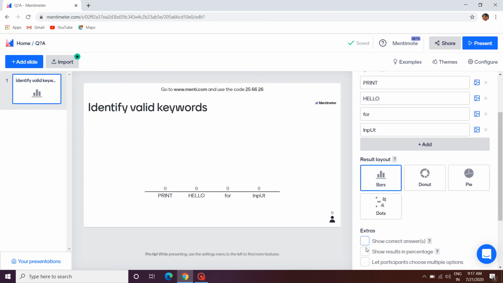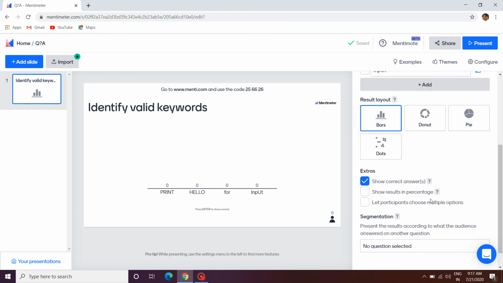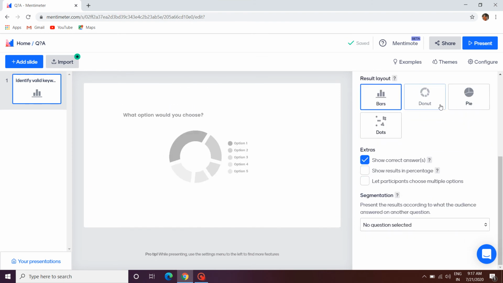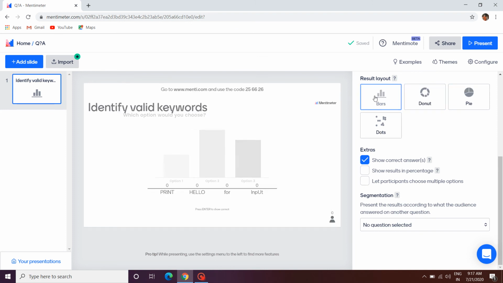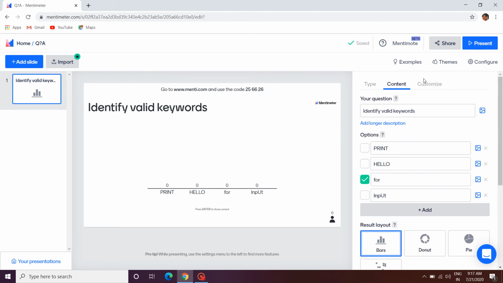When I click on Show correct answer, you can see one check box here. Which one is the correct answer? Here the answer is 4, so I click on this as the correct answer. Then, which type of layout you want to display: bar, donut, pie, dots; you can select whichever you like. That is left to you. The next concept is how to send.